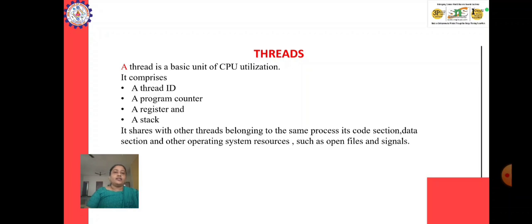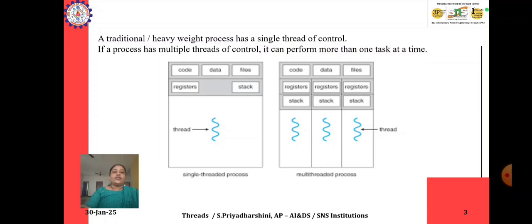So these are all the common things that a thread consists of. If there are multiple threads, a thread shares with other threads belonging to the same process. When a process consists of multiple threads, it may share its code section, its data section and other operating system resources such as open files and signals. A traditional heavyweight process has a single thread of control. If a process has multiple threads of control, it can perform more than one task at a time.